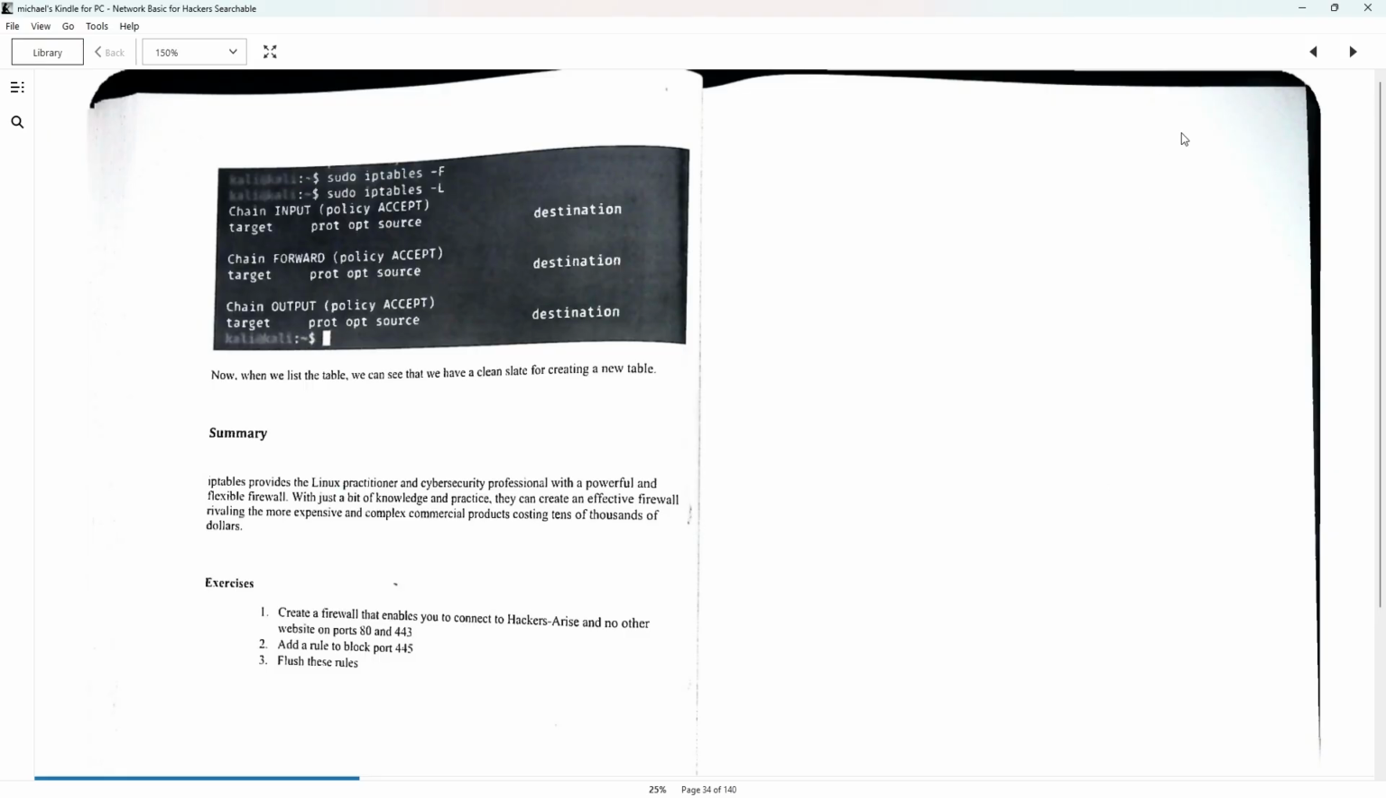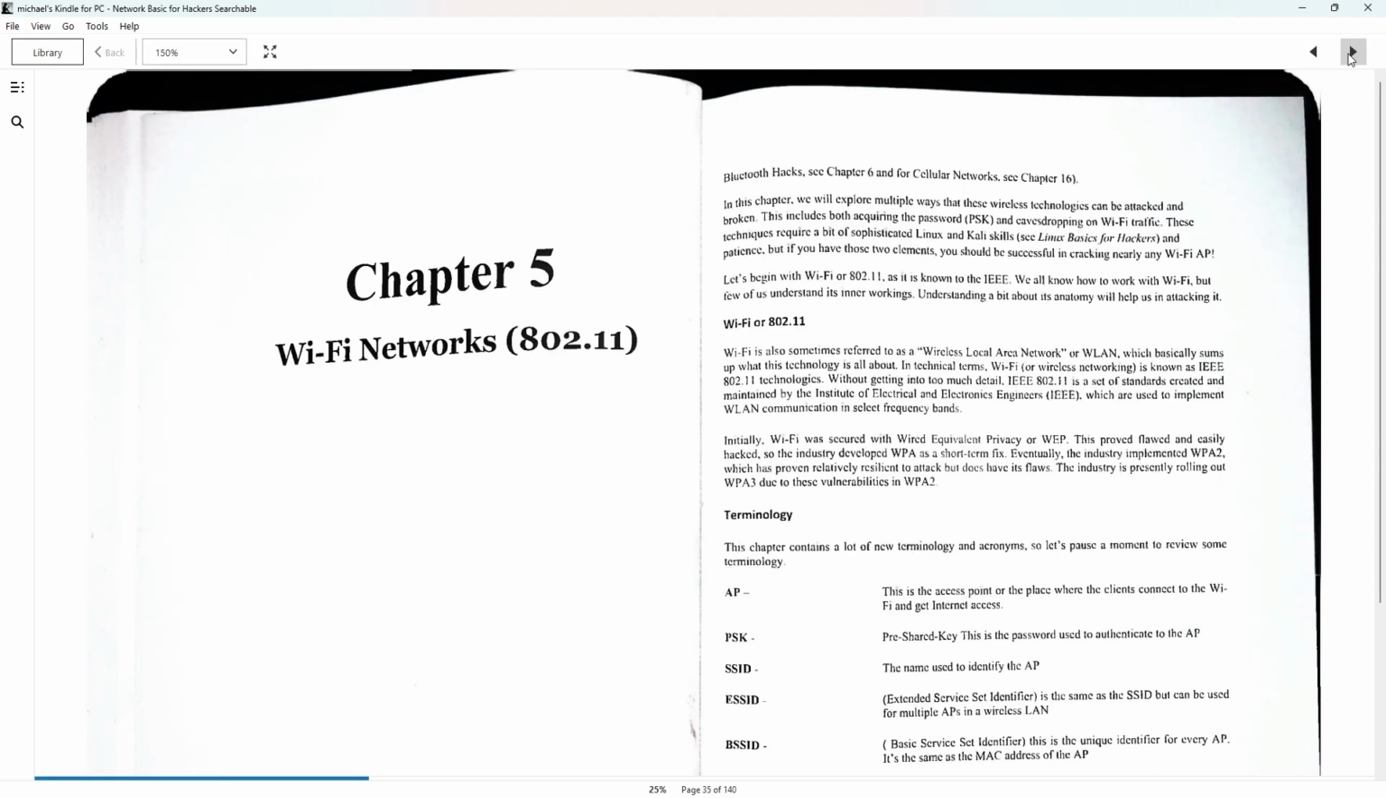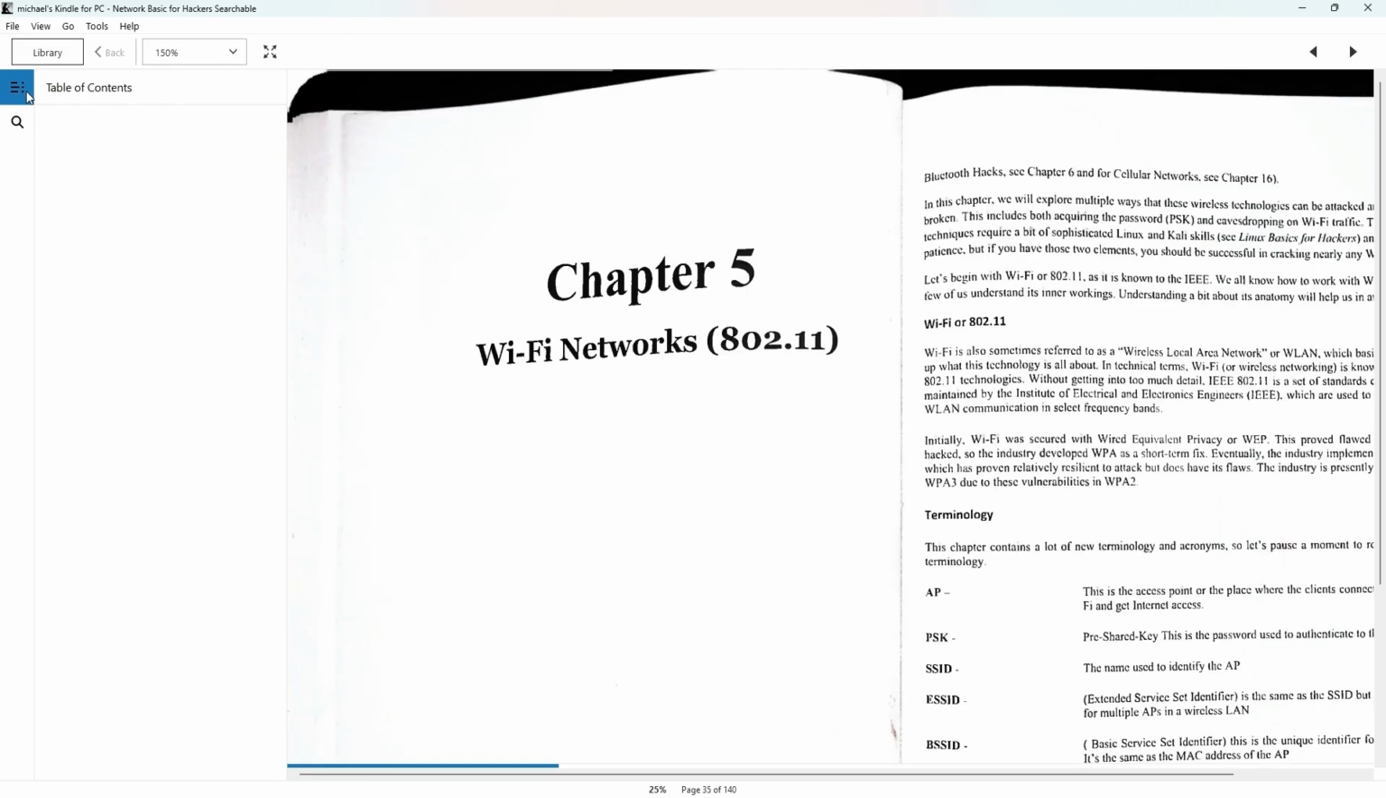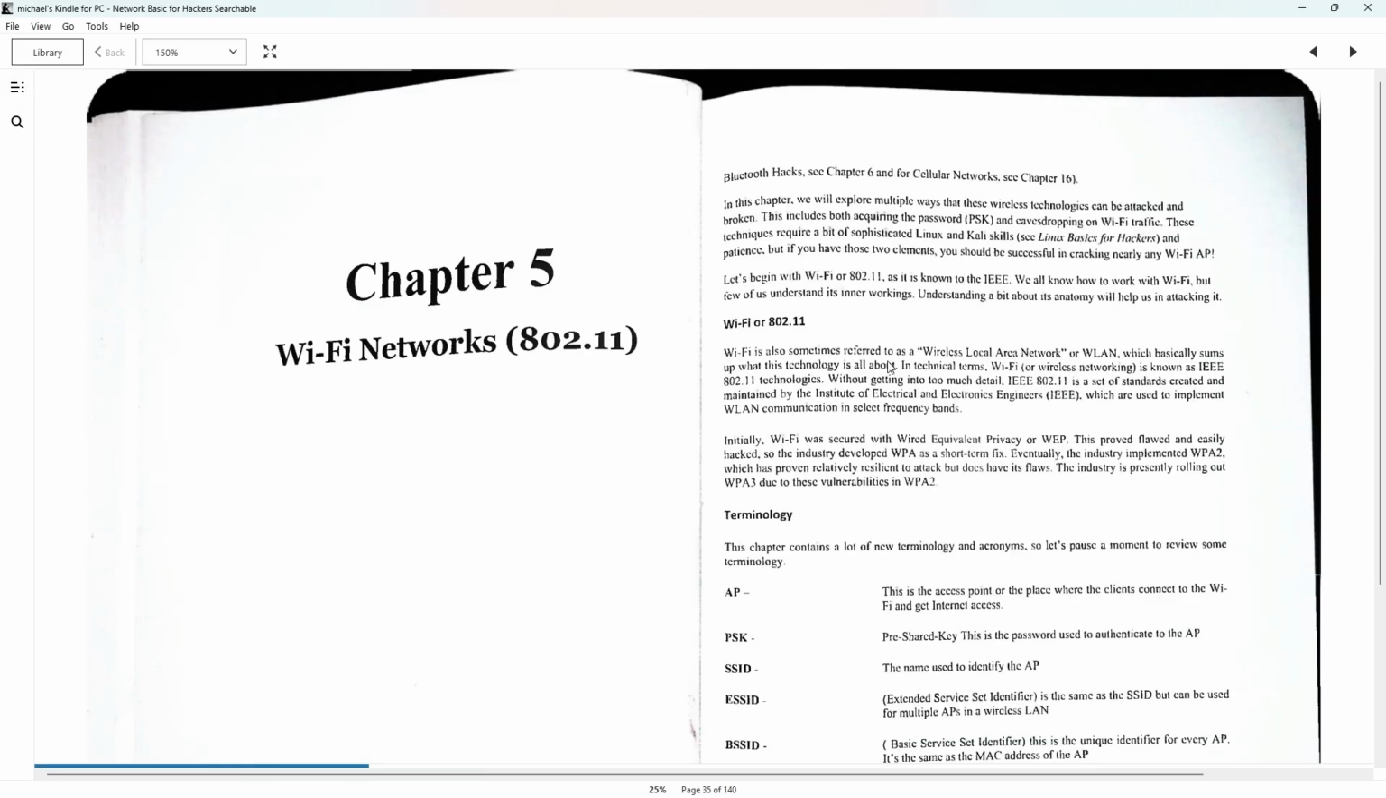But I mean, I think this is a fun book, and how many chapters has this sucker got? No table of contents because I just scanned this in. So, the next chapter is chapter 5, Wi-Fi networks, 802.11. Just in case when you see this, you don't know what it is, it's Wi-Fi. We're gonna learn a little bit about Wi-Fi and do some Wi-Fi stuff on the next video.